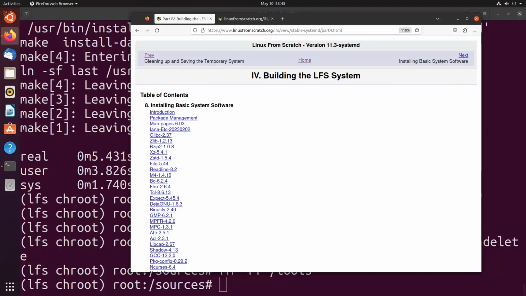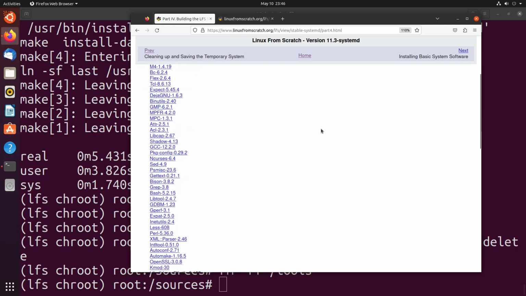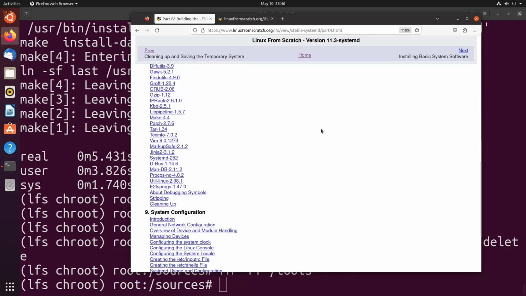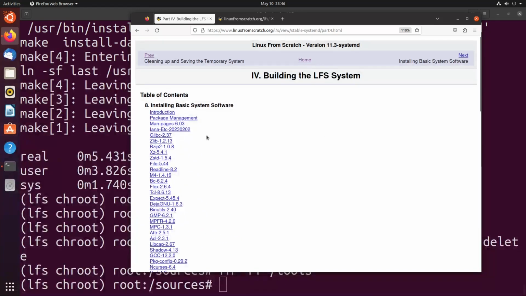This is part 5 of my Linux from Scratch version 11.3 systemd edition. Where we previously left off in the last video, we had just completed chapter 7, where we were entering the true root environment, and now unfortunately we are stuck with the hellscape that is chapter 8.